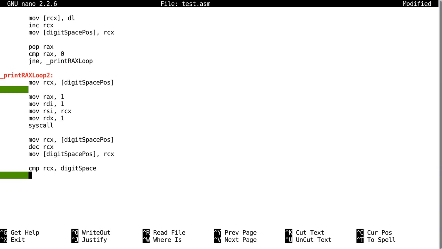Now, jump greater than or equal to print RAX loop 2. So if it's greater than or equal to digit space, then we're going to print RAX loop 2, then return.